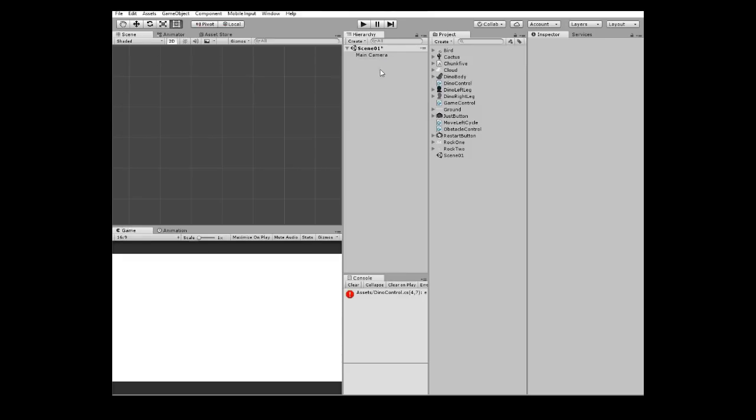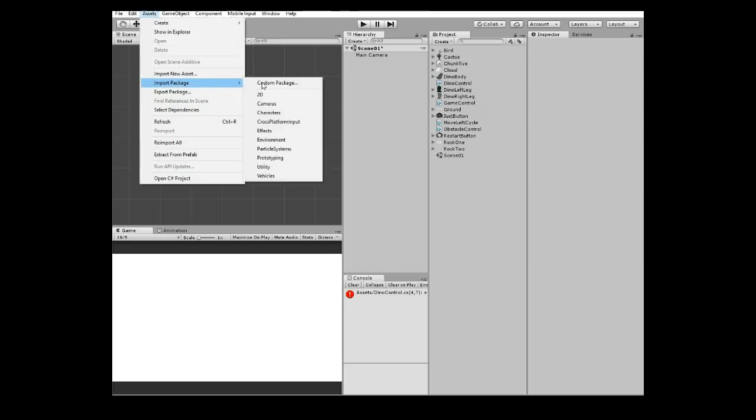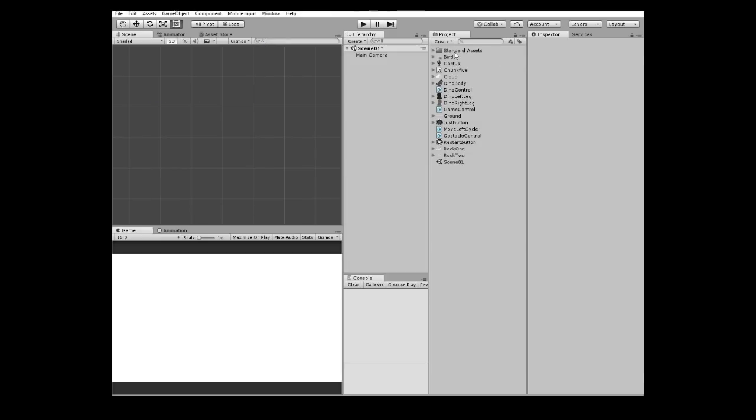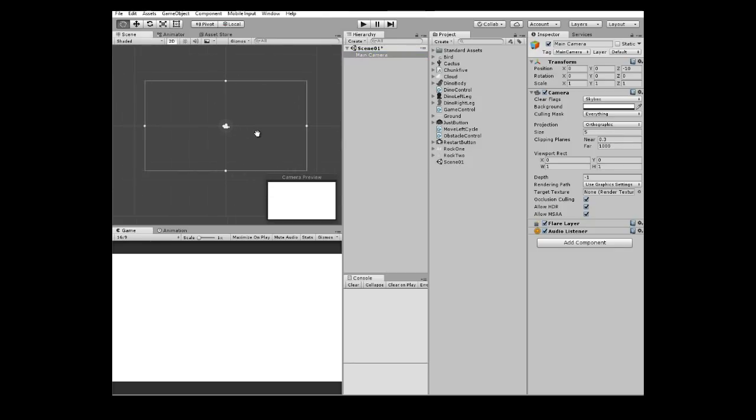Then go to Assets menu section, Import Package, and select CrossPlatformInput item. Once it's ready, hit Import button. In a few seconds we have this package imported. We need this package to control Dino's movement with UI buttons. Now let's add game objects to the scene.